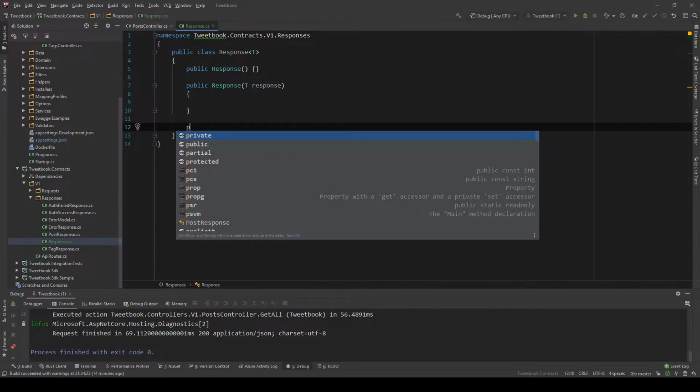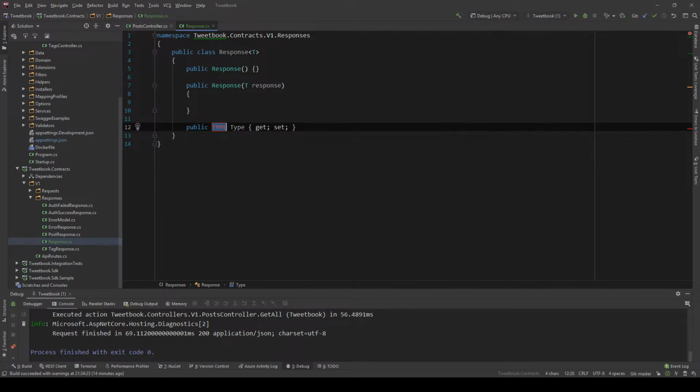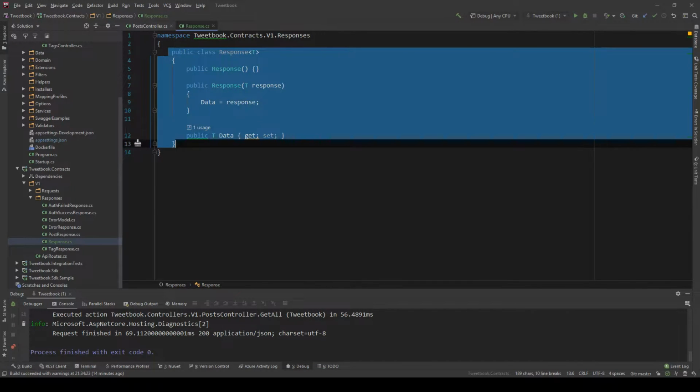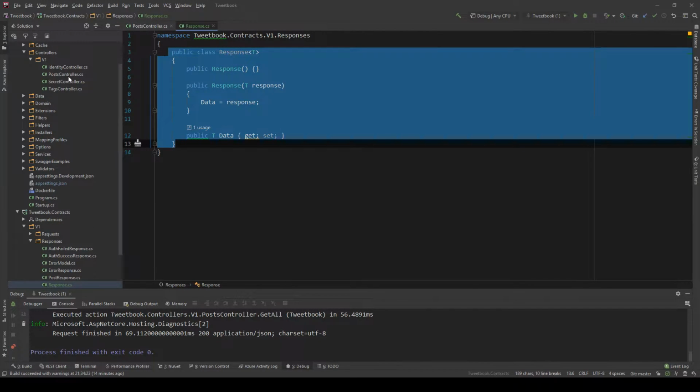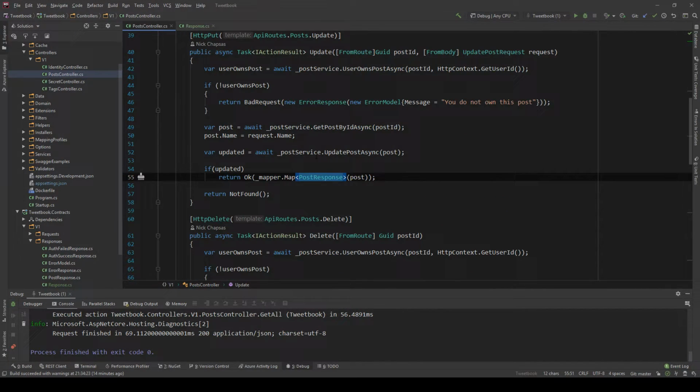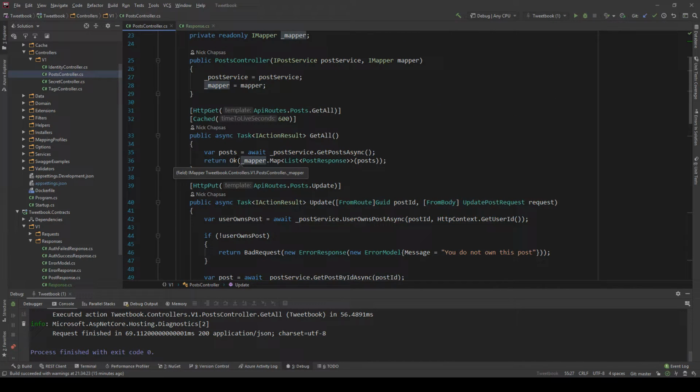And we are going to have this property here called data. So data equals response. And with this response, we are going to wrap all the things we're returning in our API. So instead of returning the object itself, so in this scenario, if I go to the post controller, instead of returning a list of response or a post response or any of that, I'm going to return a response that contains that. And let me just quickly do that and show you what I mean.